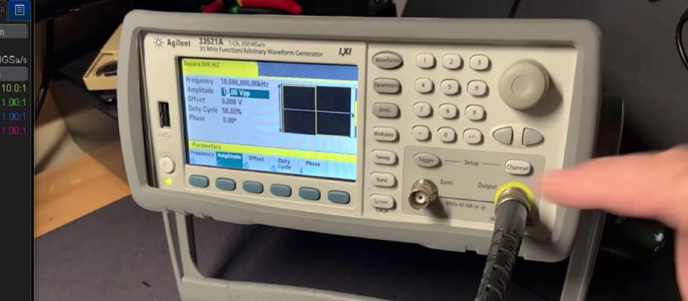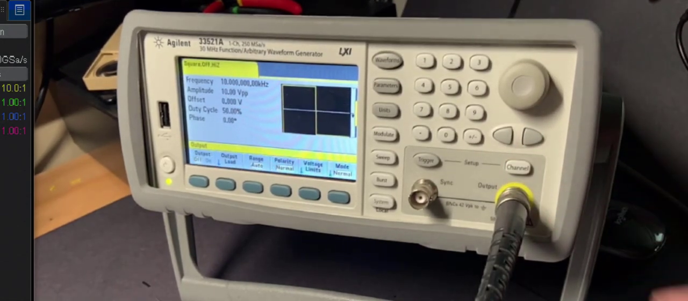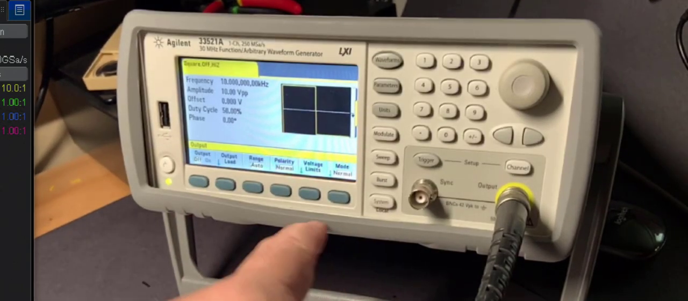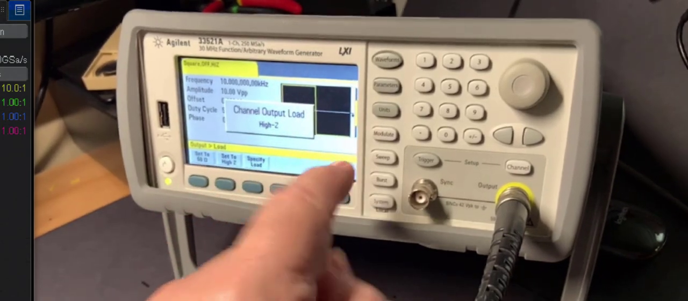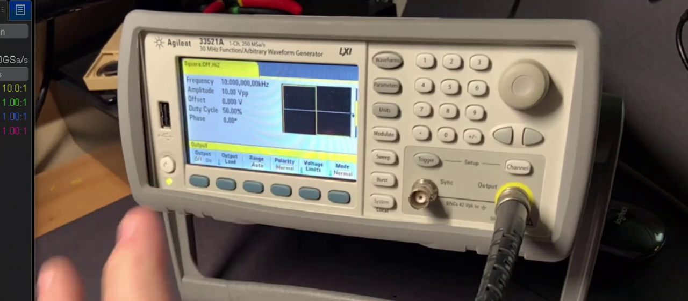Remember what we said about setting up the output. When we select the channel output, we get the contextual menu changing down here. And we wanted to select output load high Z. Output load high Z. That's exactly what we want. We're done. And now we're ready to look for the signal.